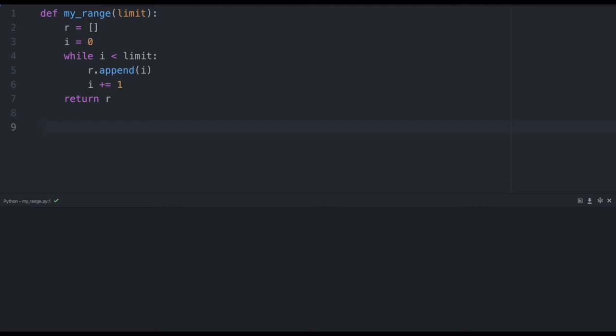So the nice thing here is that I can write a for loop, for i in myRange. Let's say we will count to 5. And we print i. So if I execute this, this is the result. We count from 0 to 4. No surprises here.